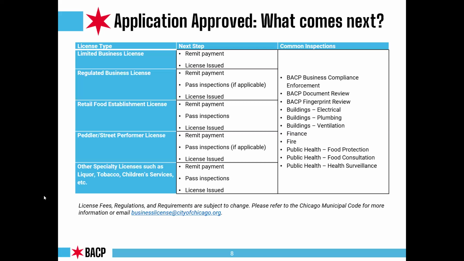Buildings, you have electrical, plumbing, ventilation are all potential inspection types. Finance is a debt check, so it checks to see if you have any debt with the city. If so, that would have to be reconciled before the license will be issued. And there's terms and agreement and other options that finance can work through with you should you have any outstanding debt.